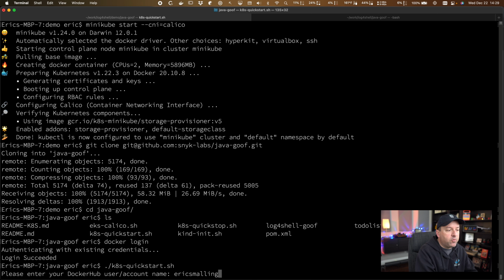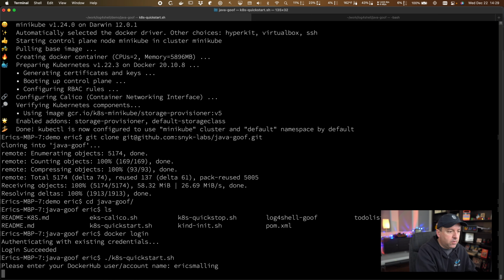First thing that's going to do is prompt you for your Docker Hub user account name. You can see that it's pre-populating mine. If you set an environmental variable of all caps DOCKER_ACCOUNT, it'll do that for you. Otherwise, just type it here, either way.